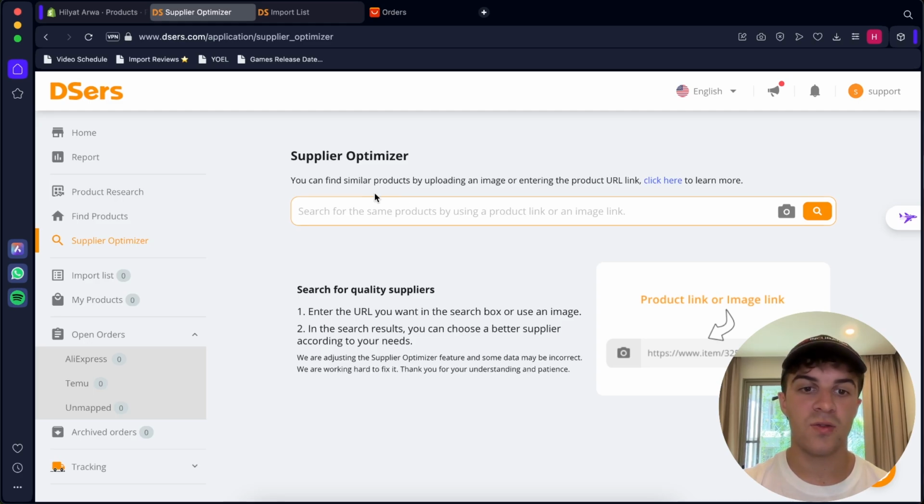So if you want to find a better supplier for your product, you can upload an image of it, or you can add a link, and they're going to basically be able to search all the suppliers to find the best one for that product, which is quite cool.